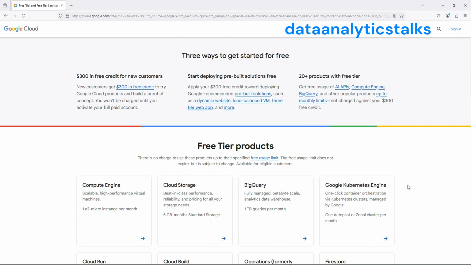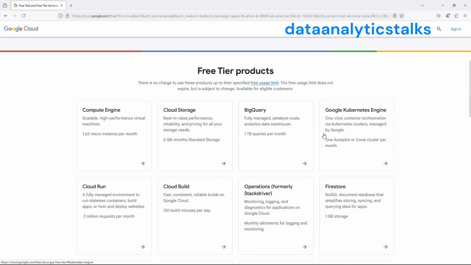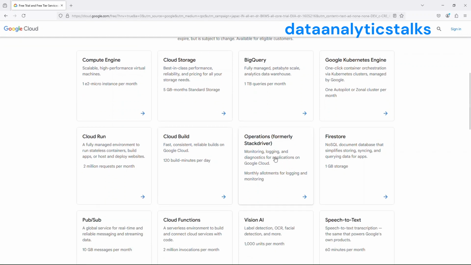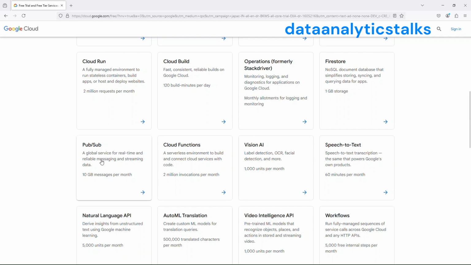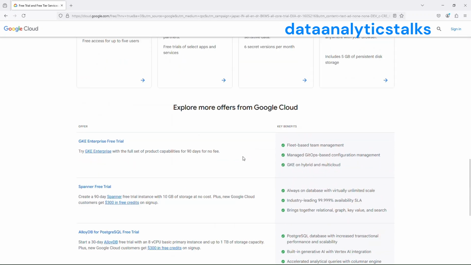these sessions. So under free tier products, you have Compute Engine, Cloud Storage, BigQuery, Google Kubernetes Engine, Cloud Run, Cloud Build, Operations, Filestore. Lots of features are available. So try out the free trial.